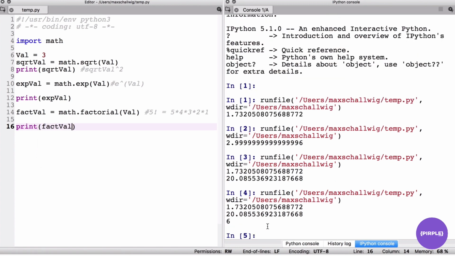And if we run our code, we see that we get the square root, we get the power, and then we can actually calculate the factorial ourselves. So 3 times 2 times 1, 3 times 2 is 6, times 1 is 6, so we see we get 6 here for the factorial. Yeah, so these are kind of these basic functions.